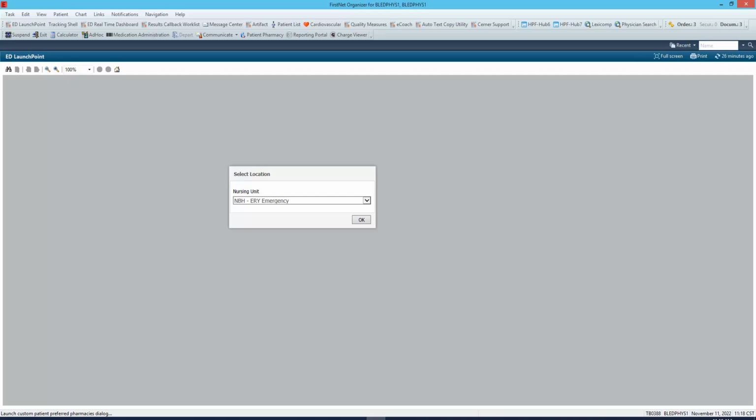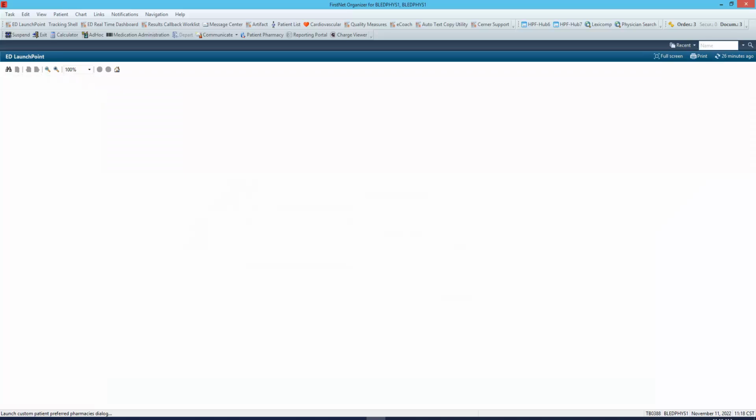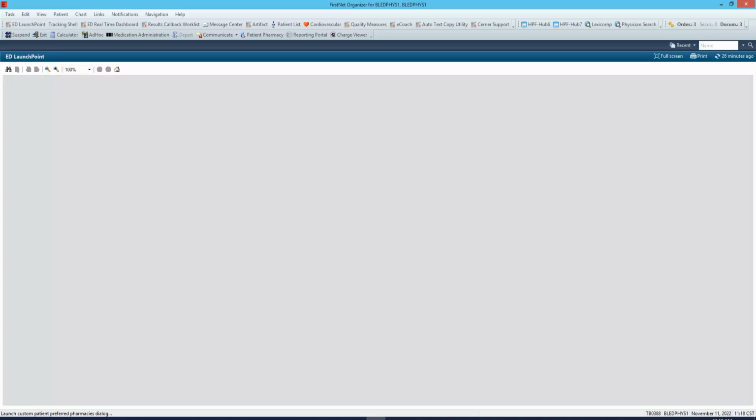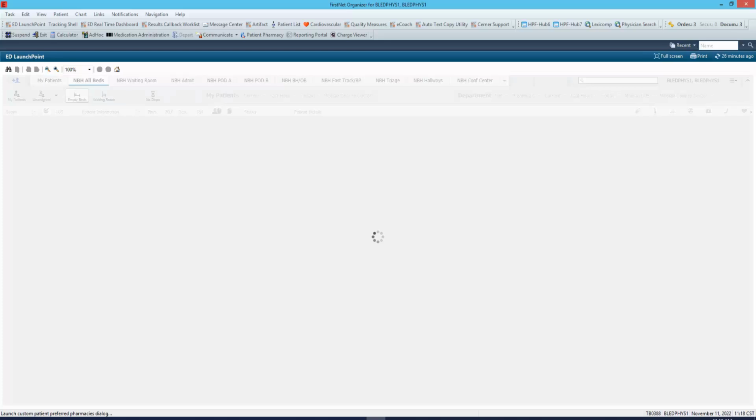Now, since this is your first time logging in, you will get your location set up right here. This is important that we set it up at the very beginning, and you'll be able to change your locations at any time. This right here is showing MBH, which is the Northeast Baptist ER. All you have to do to switch to different locations is hit the little drop down right here, and it'll give you different locations in here. Once you set up your location, you're going to say OK. Once you select OK, then the main ER launch point is going to start loading up for you, and you'll be able to see the information for your patients in here.